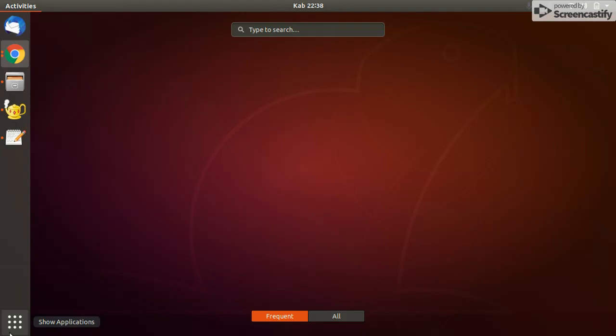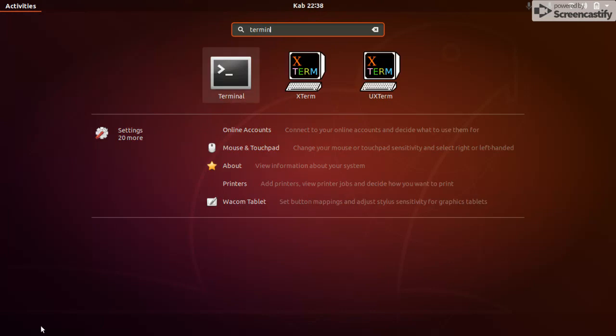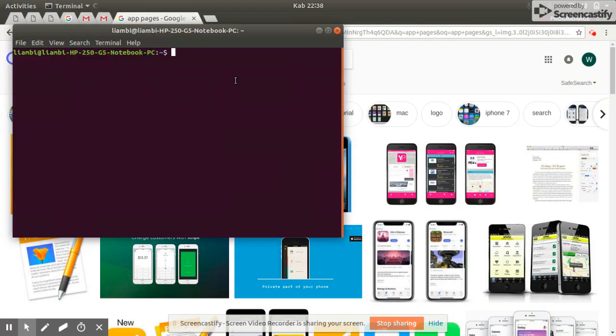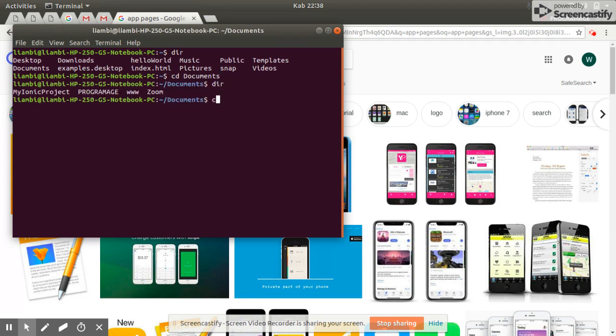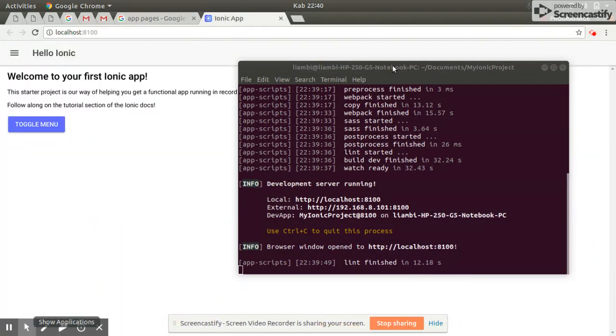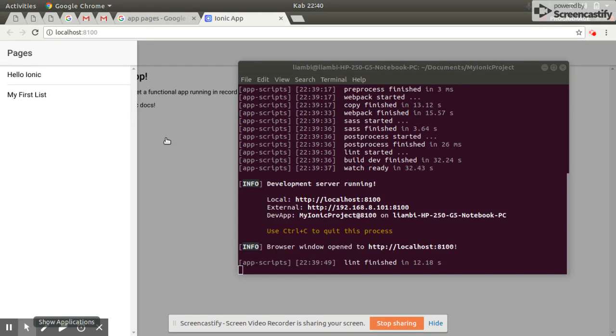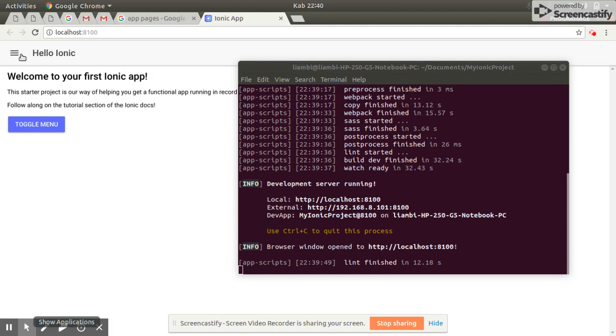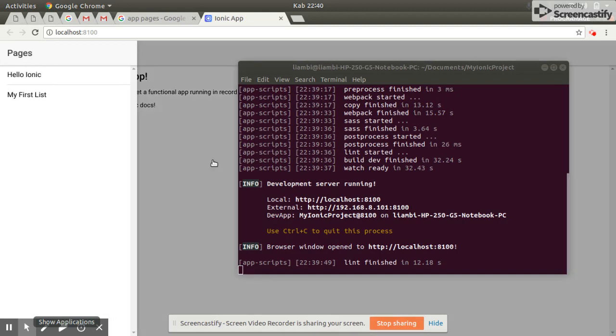Let's launch a terminal to use the app that we had created in the previous parts. So here we are. Okay, we cd into my Ionic project, and we serve this. We have launched our Ionic app, and as you can see, it is using the template we had assigned to it when creating the app. You saw that in the previous parts of this tutorial.